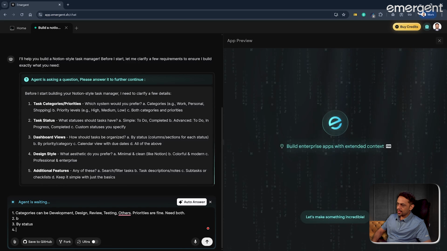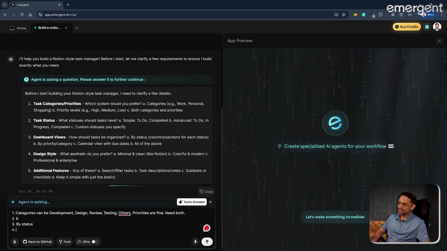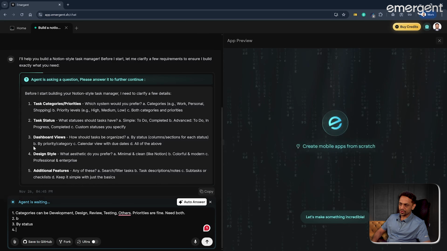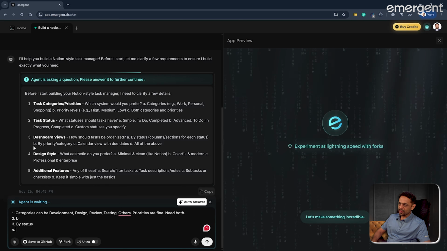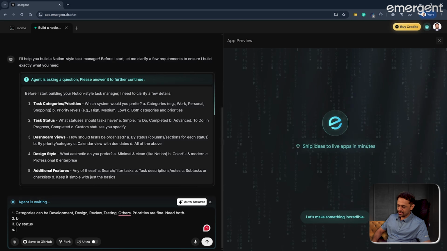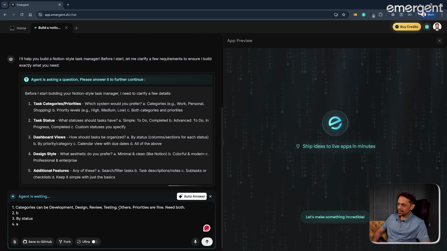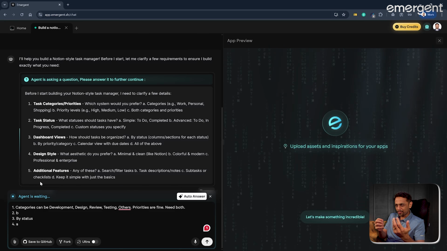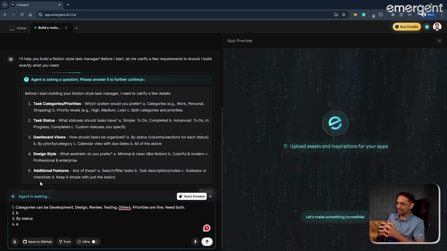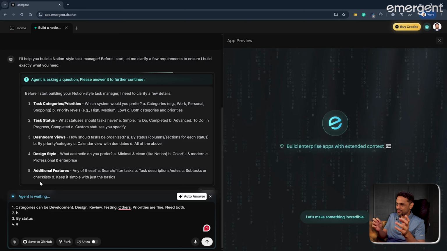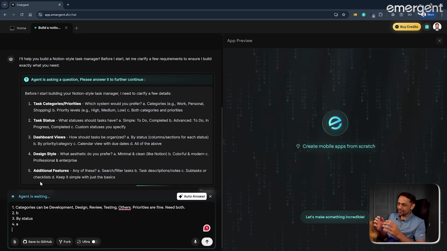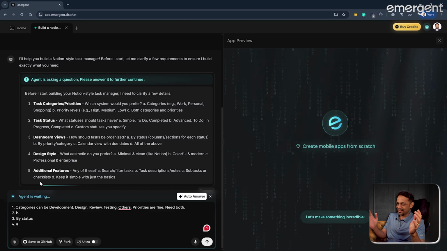And then design style. What aesthetic do you prefer? Minimal and clean, like Notion, colorful and modern, or professional and enterprise? Let's go with A. It's always tempting for us to say, if you're building it, then have everything: all the dashboard view options, design style professional and enterprise, additional features, add everything.